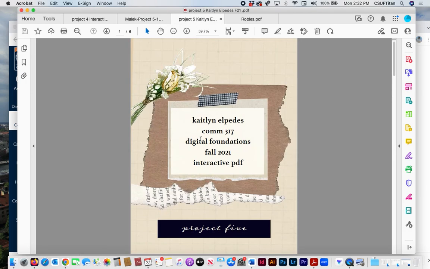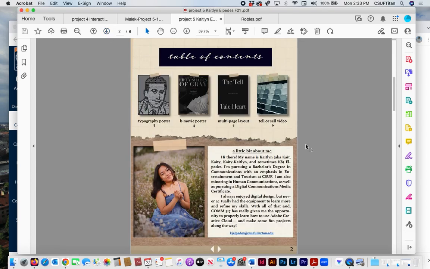Okay, Caitlin Elpedes. So hers looks more like a scrapbook kind of theme, right? So we'll expect to see that texture and that background collage look continued throughout the rest of the project. Email address, links, and thumbnails of the projects. I think it's a nice idea to have thumbnails of them on here as well.